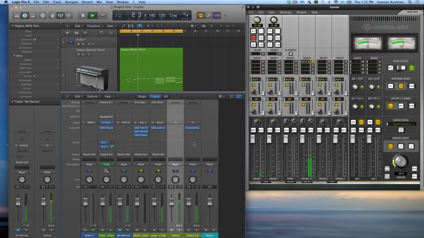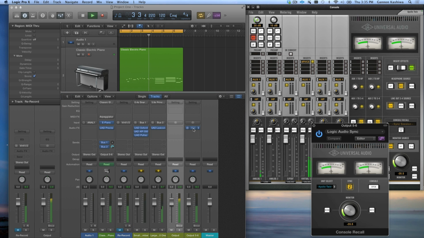Another powerful tool for Apollo is the Console Recall plugin, which takes a snapshot of the entire console. In addition to providing direct access to Apollo's monitor control from within Logic, it stores all console settings every time we hit save in Logic. This ensures that when you open a session months or years from now, the tracking front end will be exactly the same.